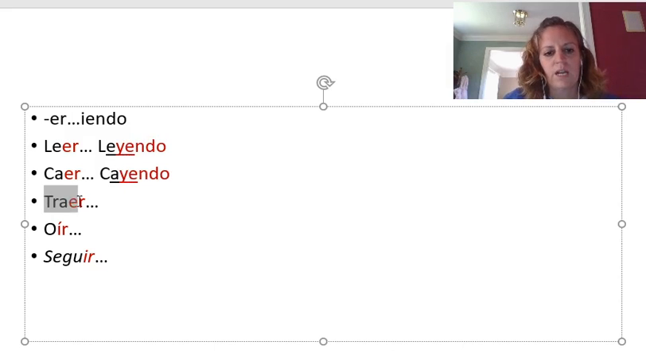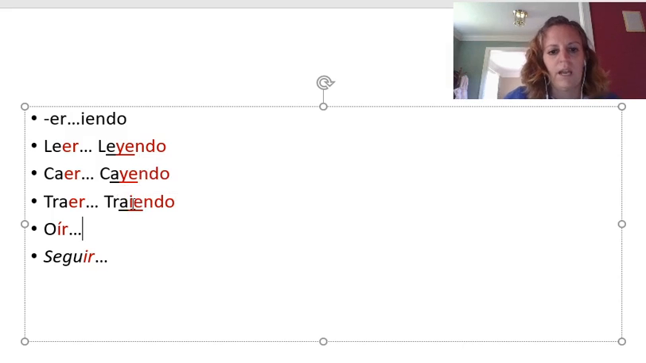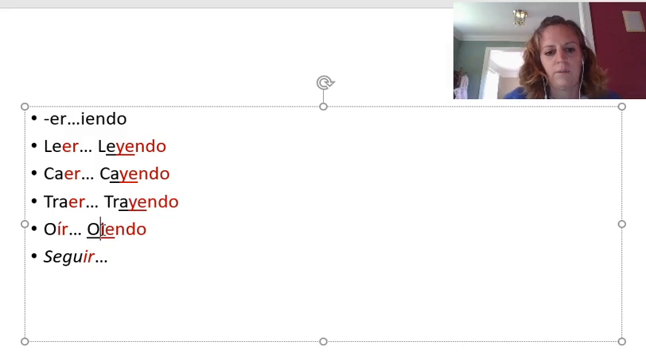And down here with traer, the same thing would happen if I want to change it from bring to bringing. I add iendo, and I again end up with three vowels next to each other. And so I would need to change my I to a Y. And the same thing would happen with oír. If I want to change it from hear to hearing, I add iendo, and I would end up with three vowels next to each other. And again, I would change that I to a Y.